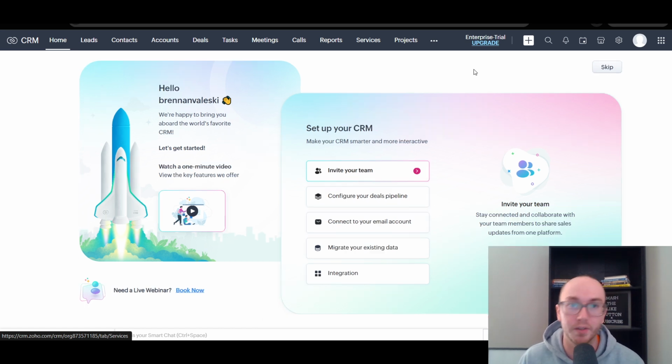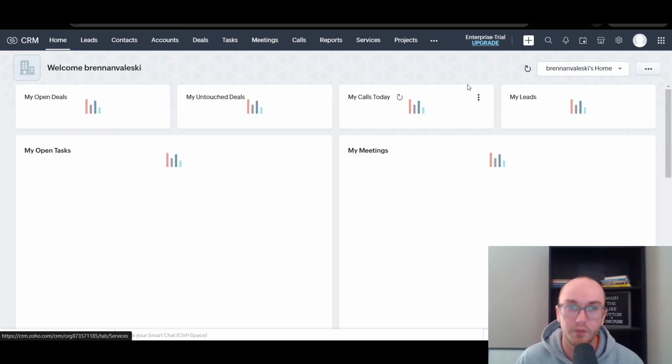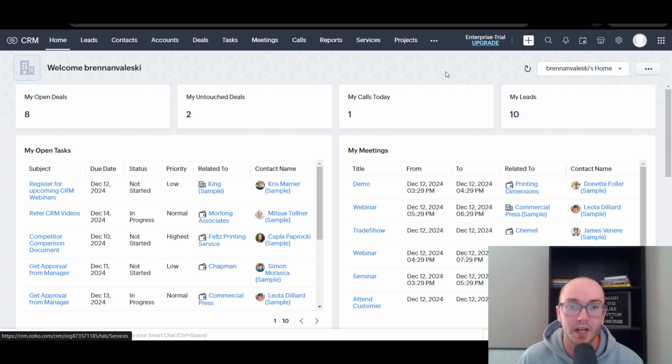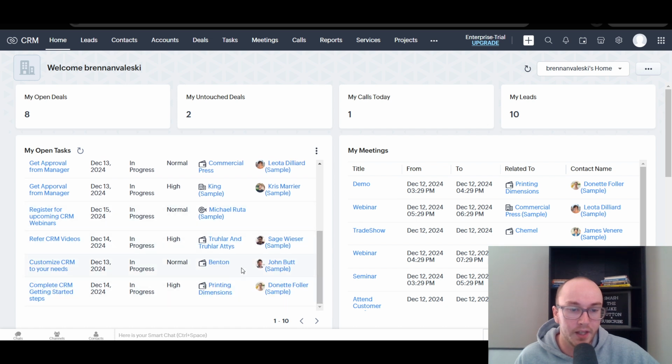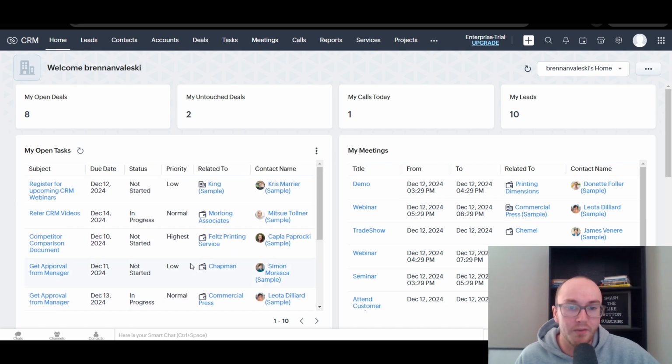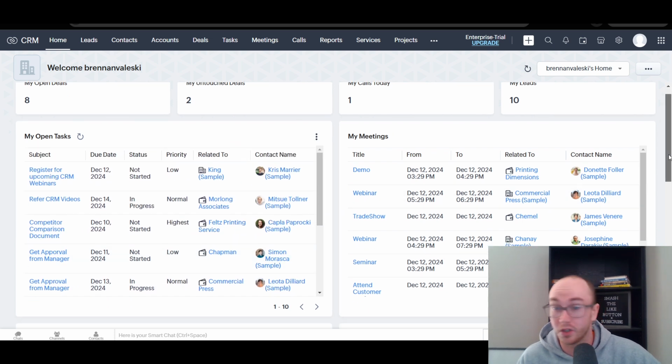I have imported some sample data here into the platform just to give you a general idea of what things will look like when you actually have customers inside your CRM platform. So as you can see here, you have your contacts, you have a subject, due date, date, status, priority, so you can really get a good idea of how everything gets set up. Now, this is a bit more advanced than what you would see from a traditional spreadsheet.